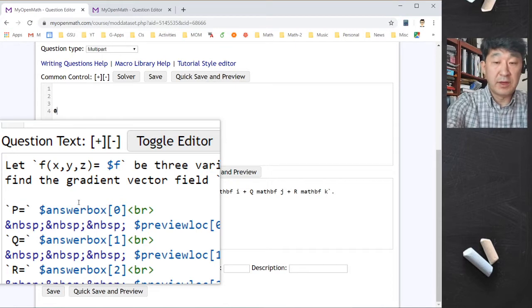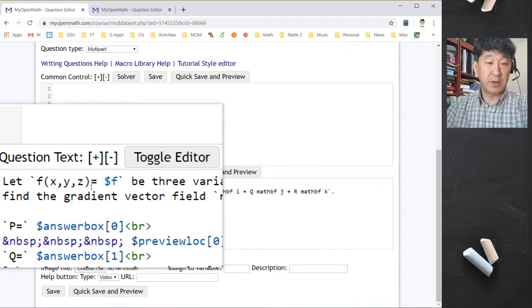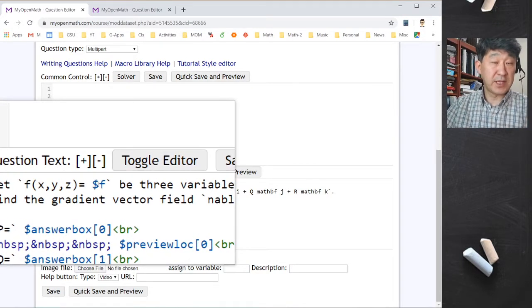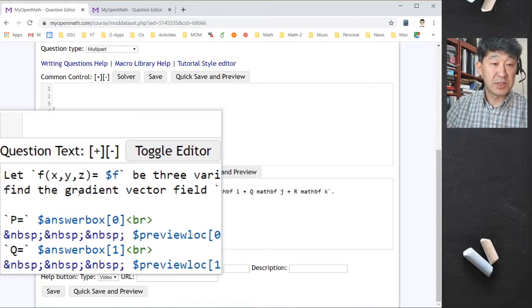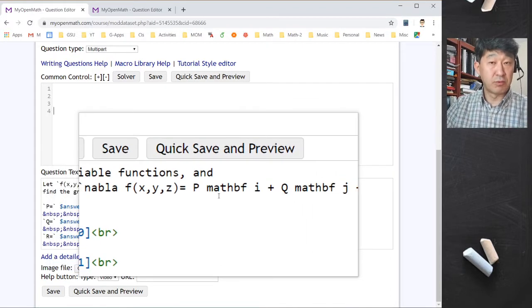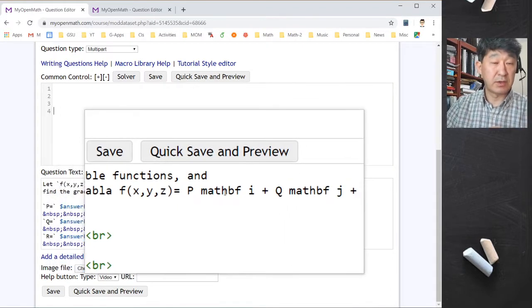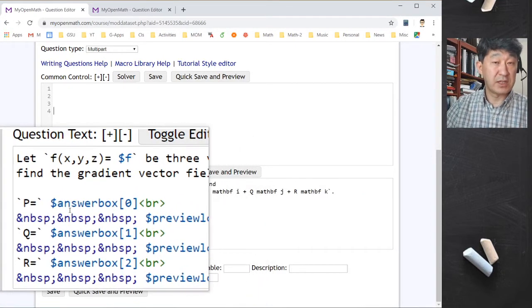Let's begin with the question text area here. So I wrote down question part, which is similar to the previous problem. So again, rather than typing in the problem in there, I'm going to type it in the control area and just going to call that expression. That's easier to see, separated from other sentences. Same question, finding the gradient vector field, and written as like this, P vector i, Q times vector j, and so on. So here's the answer area.